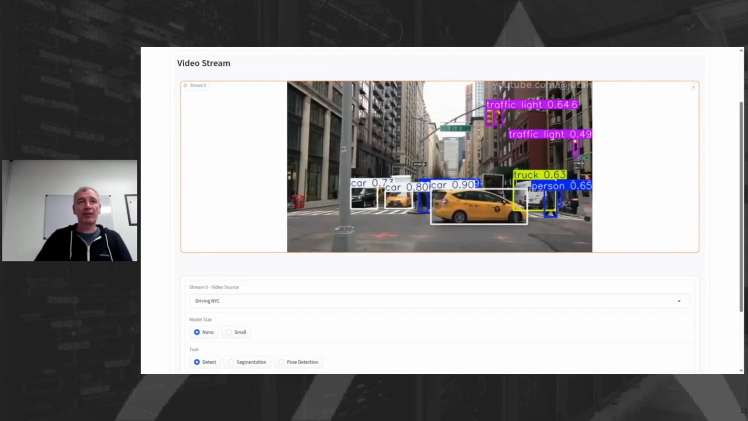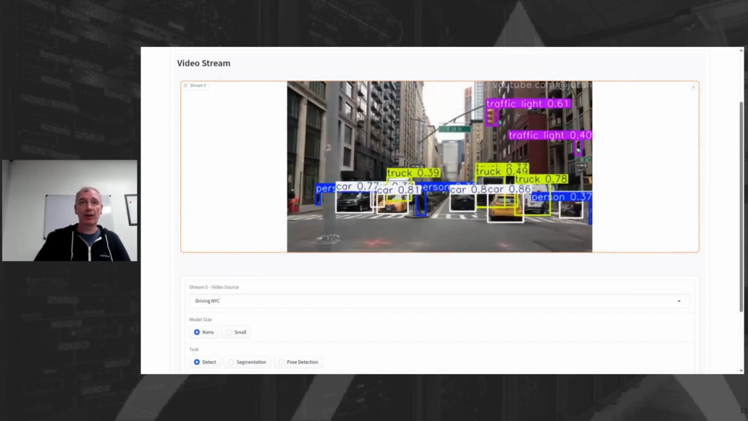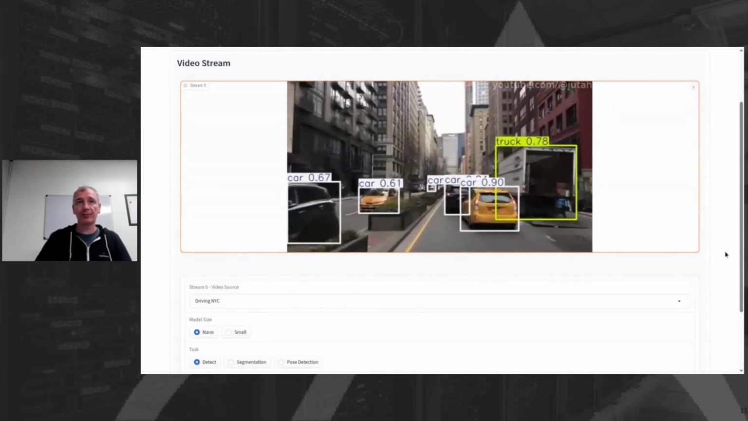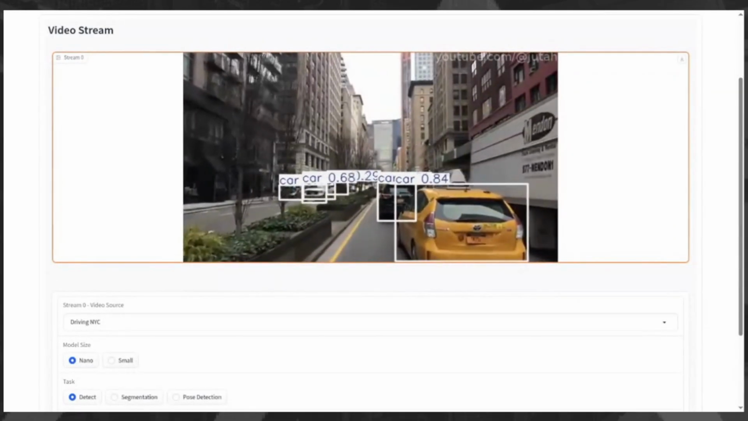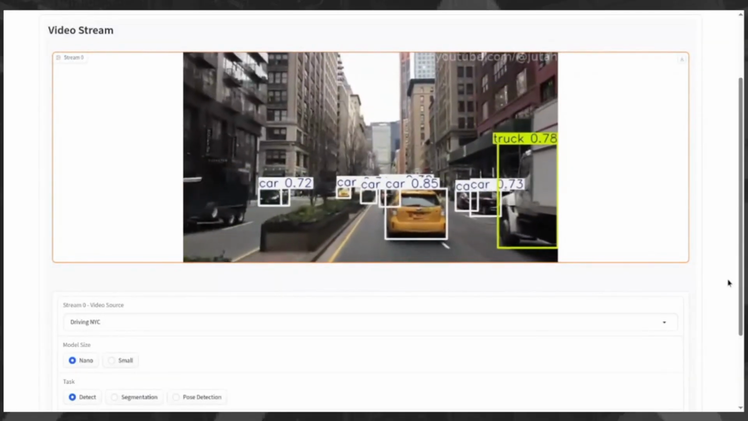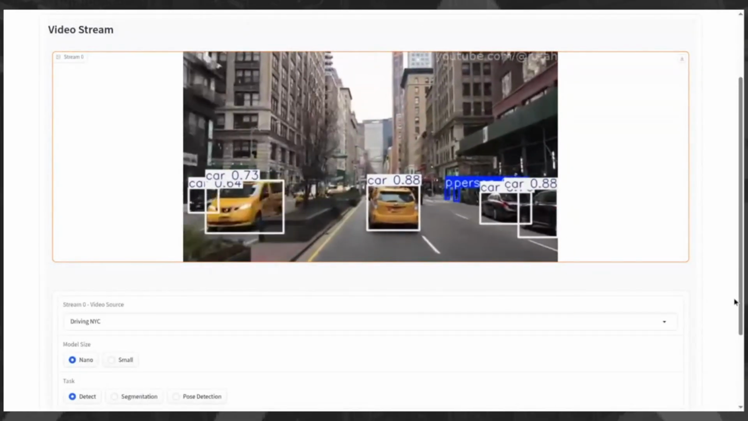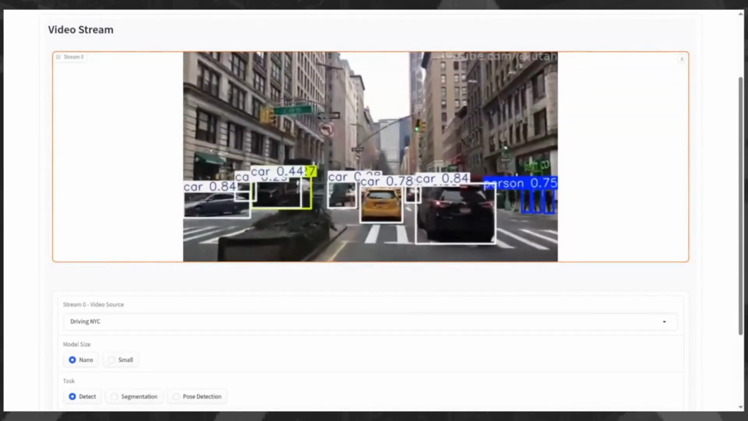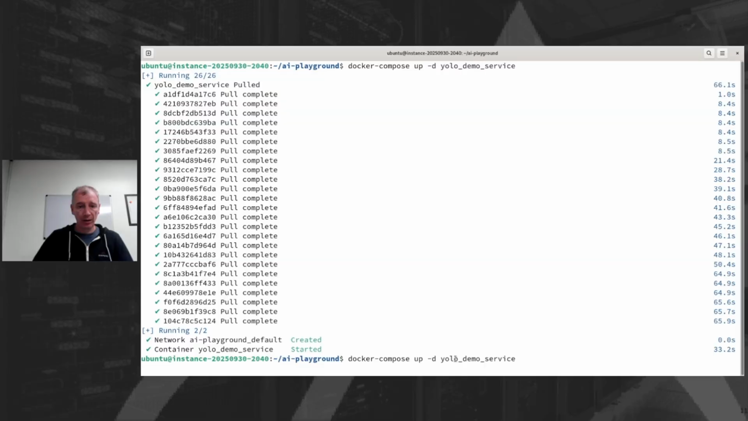And there we go. This is a real-time workload being implemented. It's giving you around 30 frames per second. And you can see clearly that this is giving you more than enough performance running on CPUs to perform a task like automated driving. And that is about all there is to say about YOLO.